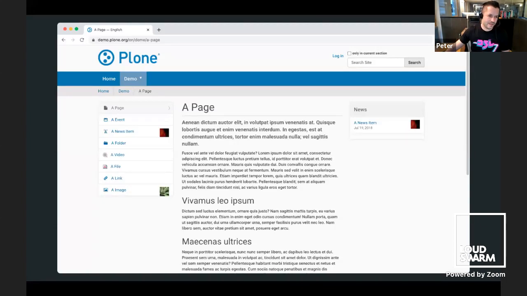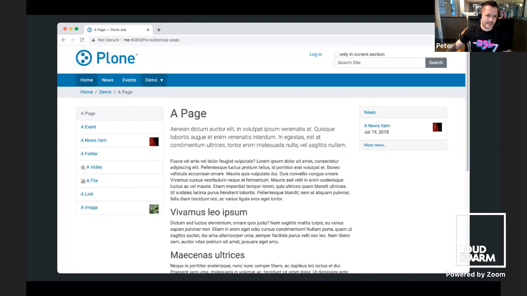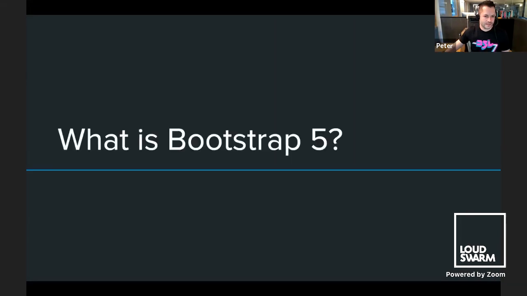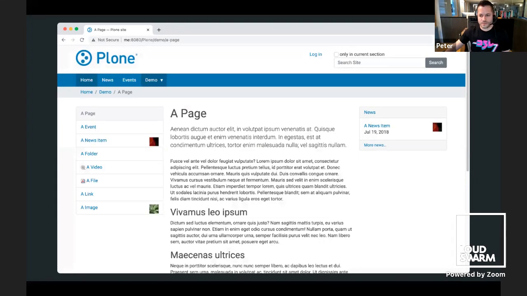So this is the 5.2 Barceloneta theme, and the next slide will be the slightly updated version of Barceloneta, which is fully based on Bootstrap.